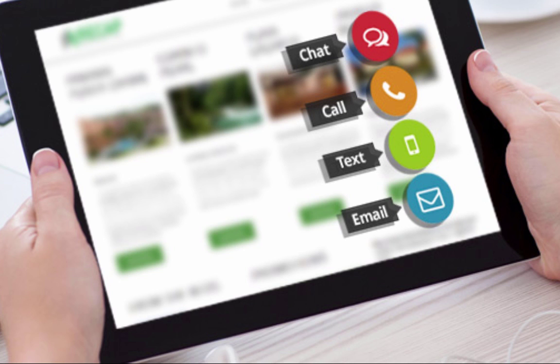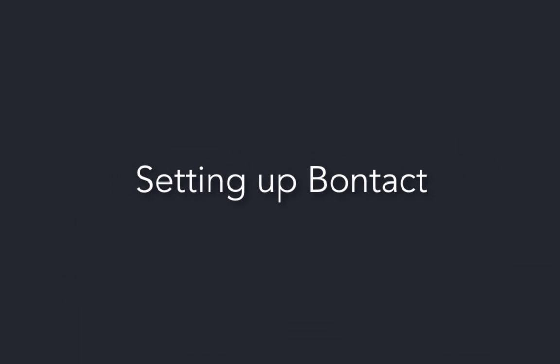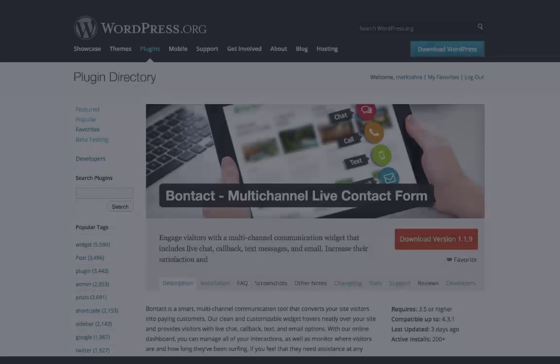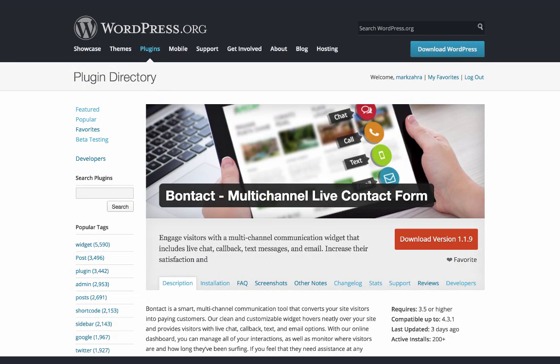It works across all major e-commerce platforms, including WordPress through this plugin. So let's take a look at how it actually works. So let's set up Bontact and see what it's like to use.